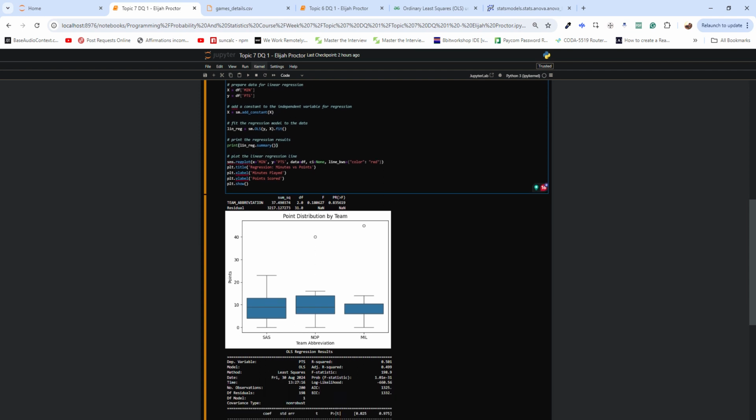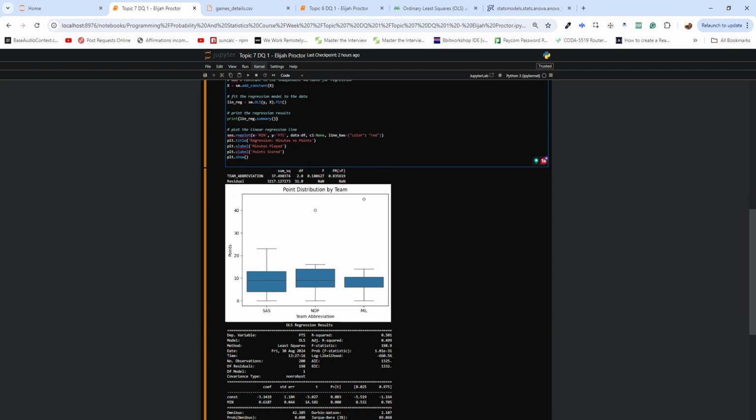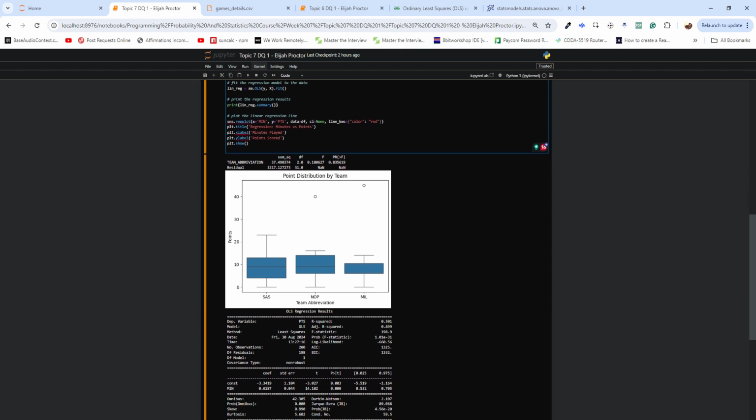Then after that, we're going to plot the linear regression line. So we have our linear regression line, which shows our regression between our minutes versus our points. So now let's go through the results that we had gathered.